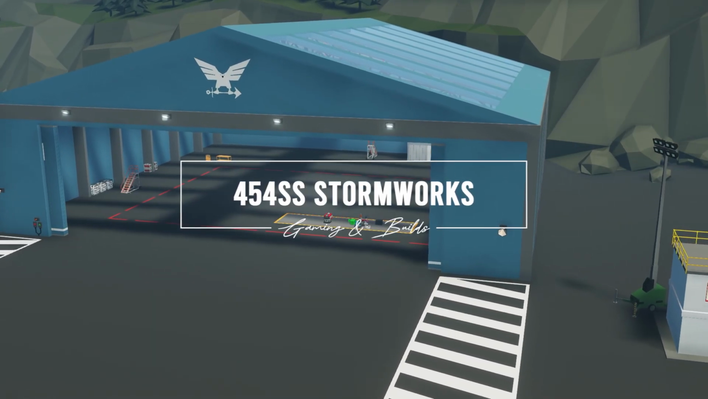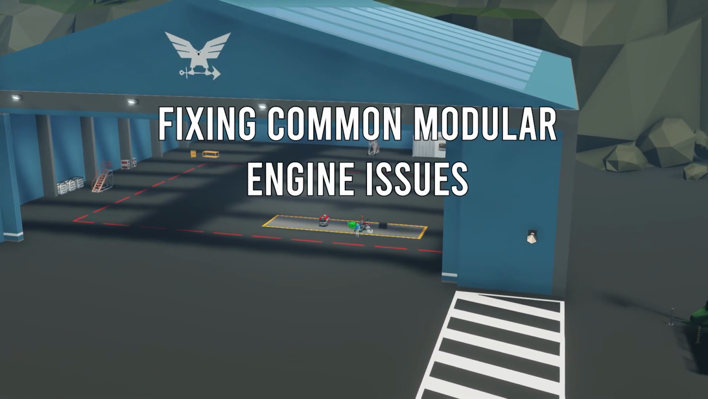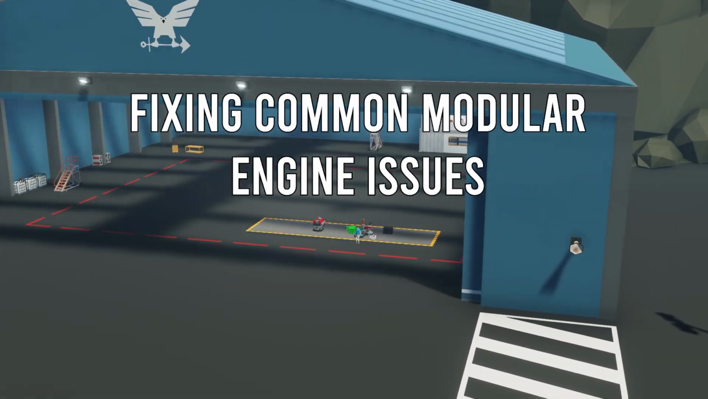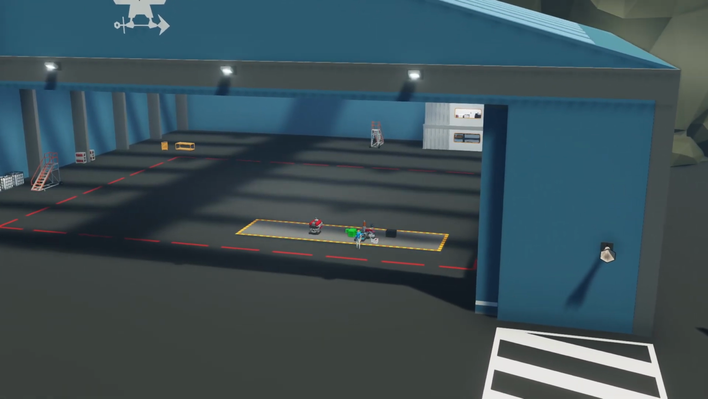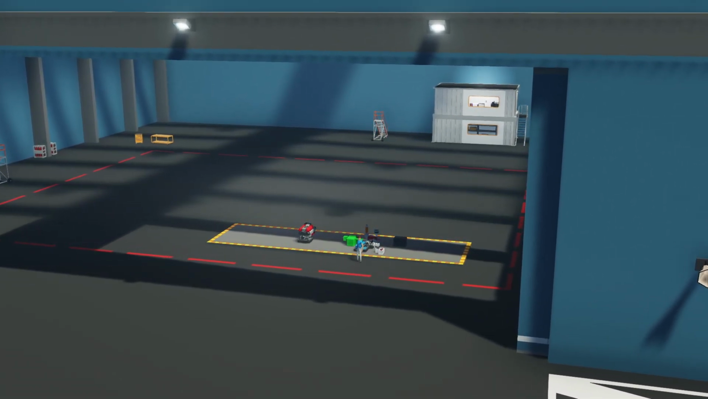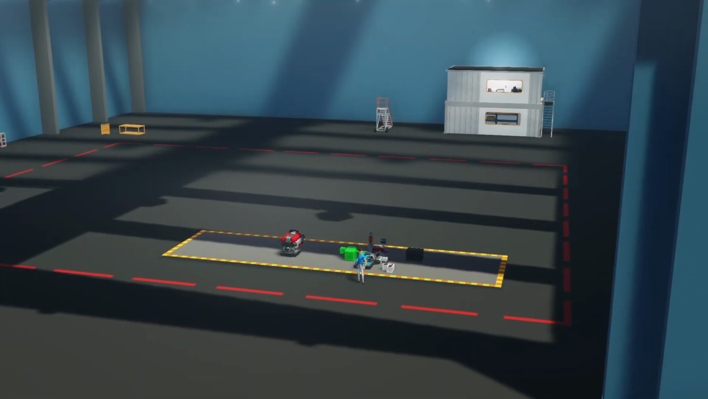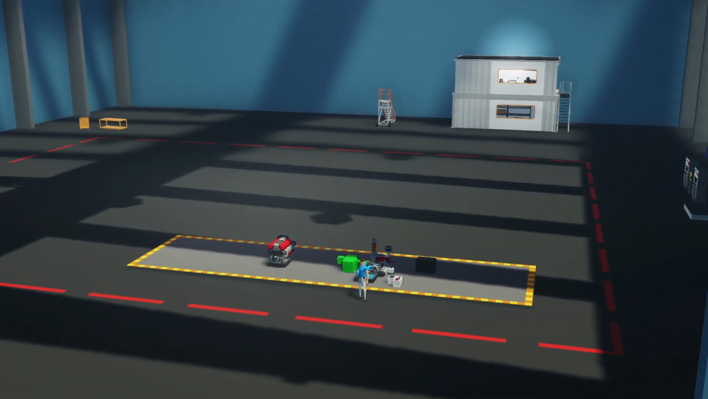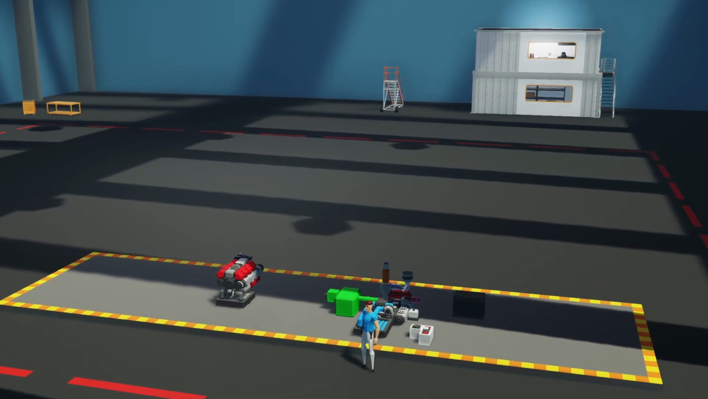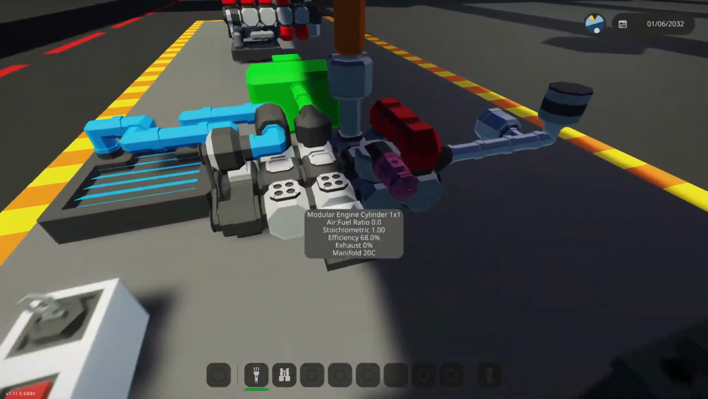Hello everyone and welcome to this video where we are going to take a look at engine diagnostics. So if you've built a modular engine, maybe using my microcontroller, maybe not, maybe your own version, it doesn't matter. If you did all this and for some reason your engine doesn't start or it stalls out, I'm going to see if I can go through some of the common mistakes and issues that will prevent your engine from running smoothly.